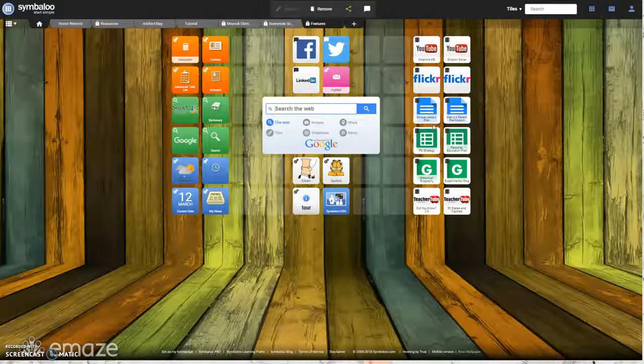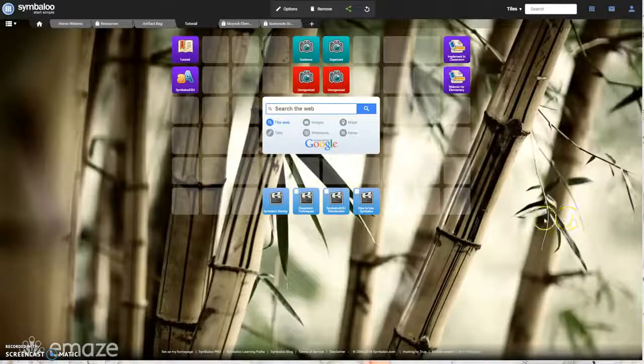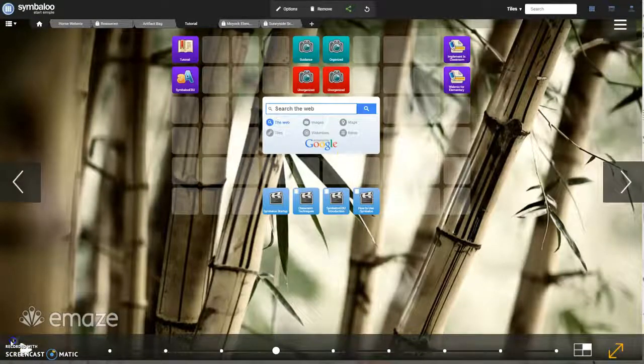So I'm going to give you a few minutes to explore the tool. Yours is going to look a little bit different, like I said, because I created my own. So just take a few minutes to explore.